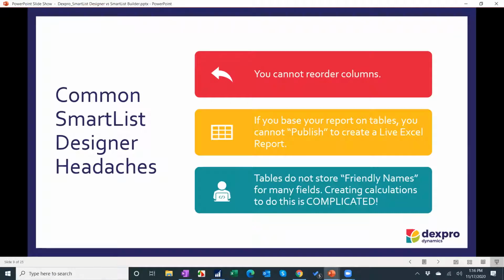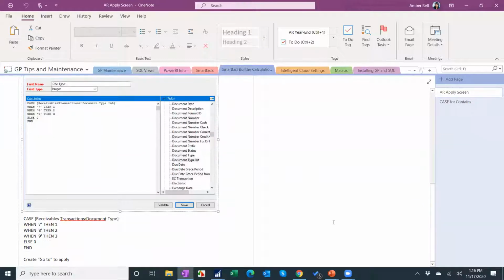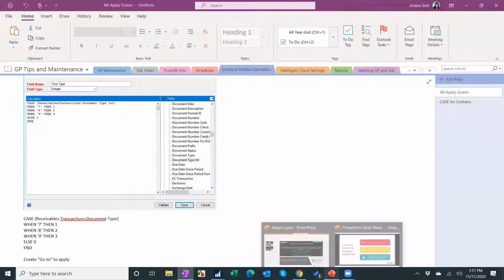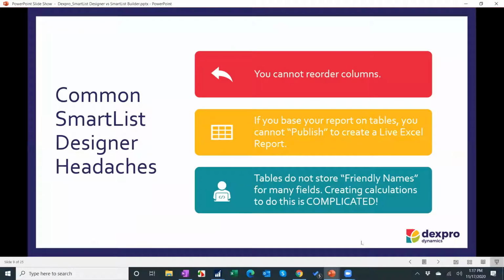I tried yesterday to do a formula, which I have in my little cheat sheets. I have GP tips in my notes. I was like, okay, I can try to do this case and figure out what it's going to do, and I'll make it work. I'm going to try to do it. So if I go into Designer and I try to do a formula, you'll see that today it's a lot more difficult than in Builder. So we're going to show you the differences on there.